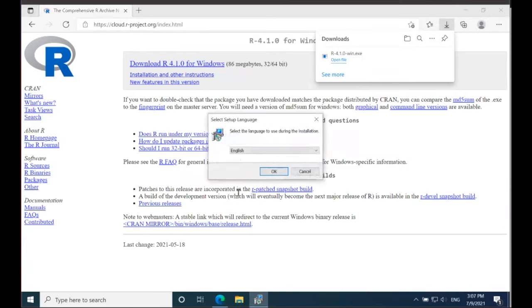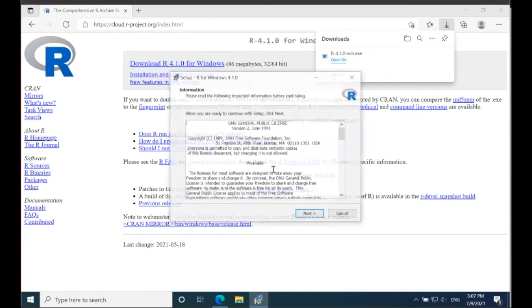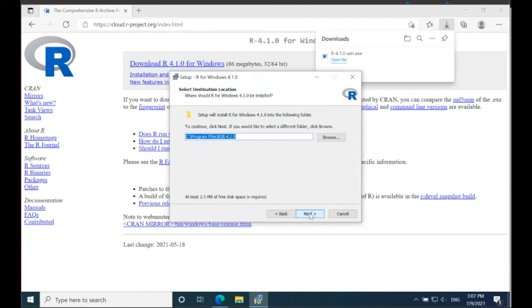The installer will ask us which language we would like to use, so I'm going to select English and then click OK. Now, in this installation, I'm going to stick with the defaults throughout, so by and large, I'm going to be clicking Next or OK from each window to the next.